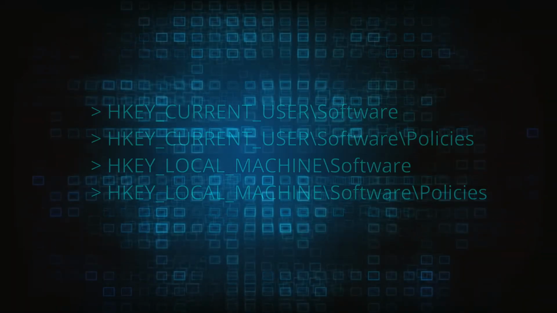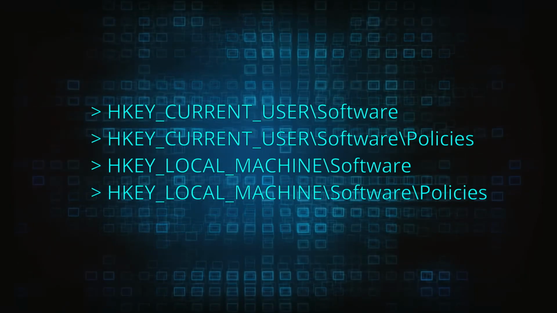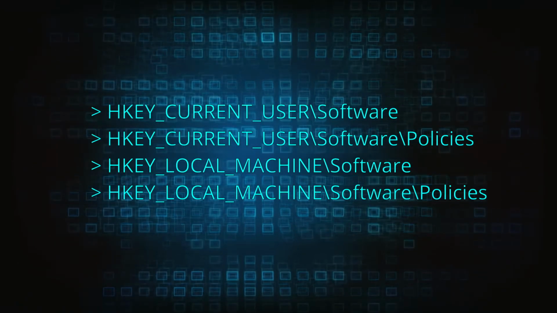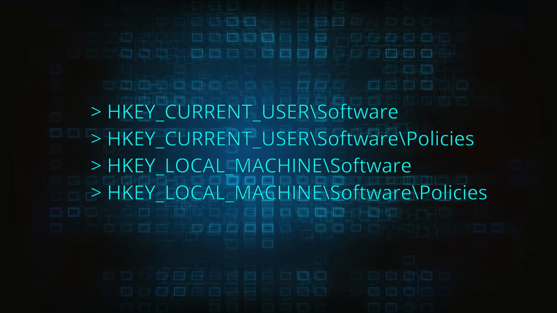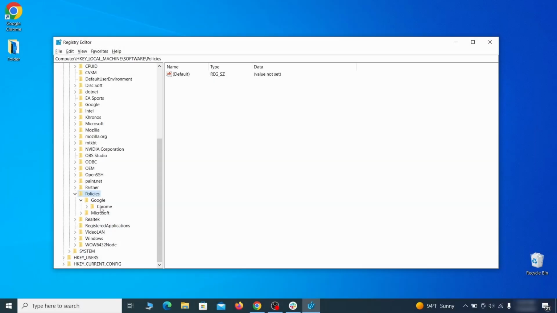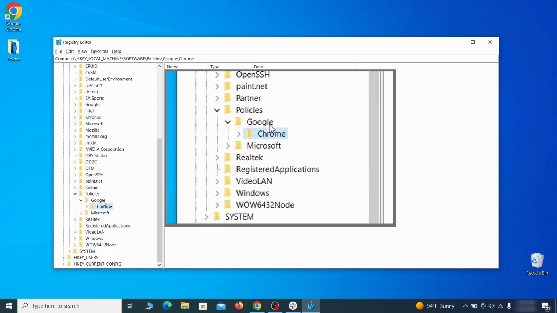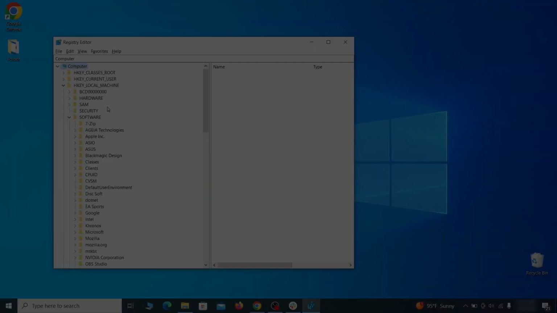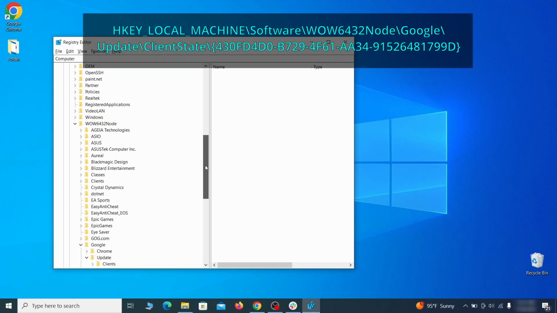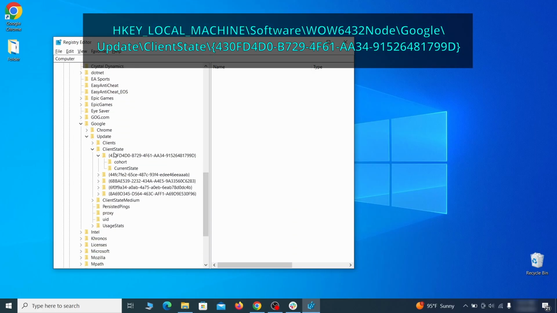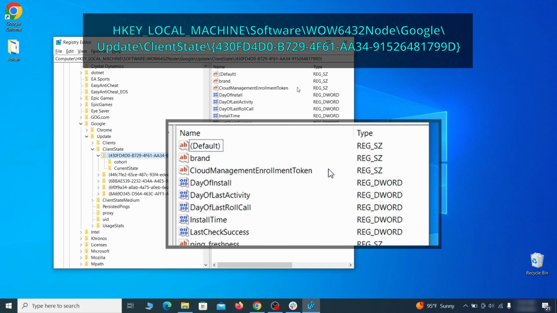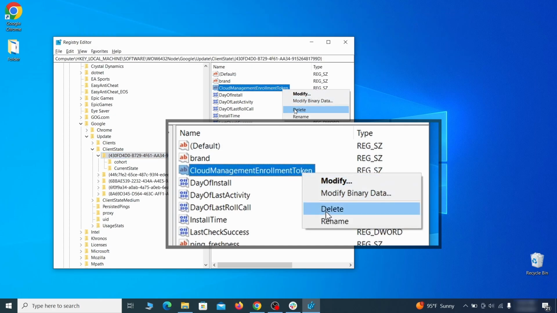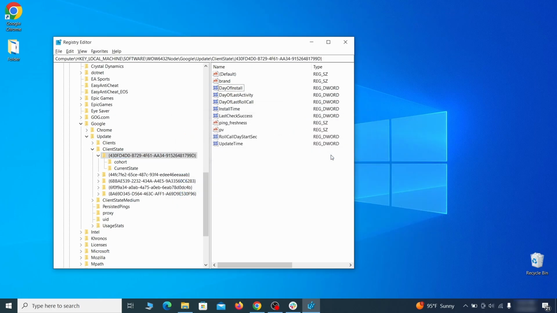Next, navigate to the registry editor paths you see on your screen and check them for registry subfolders, also known as keys, that have the name of the affected browser. For instance, if you go to local machine, software, Google, and there's a Chrome subkey inside it, you must delete that key. Finally, go to the registry key you see on your screen, select it, and see if there's a value named Cloud Management Enrollment Token in the right panel. If such a value exists, delete it. After all this is done, there should be no more registry keys that enforce the hijacker policy in your browser.